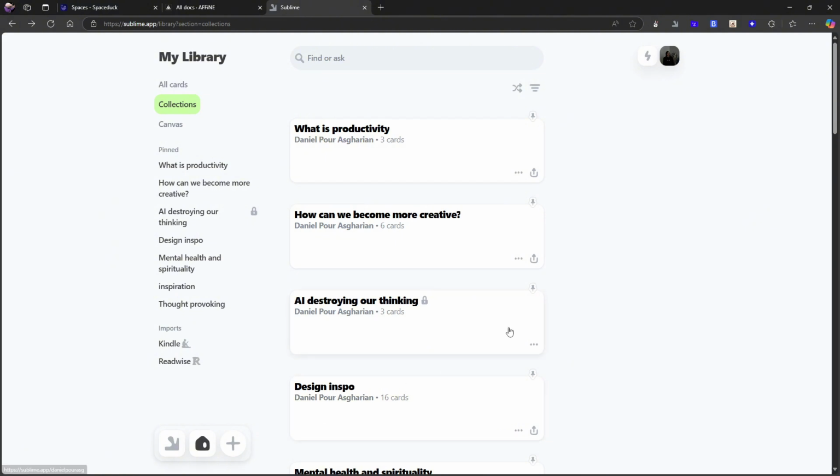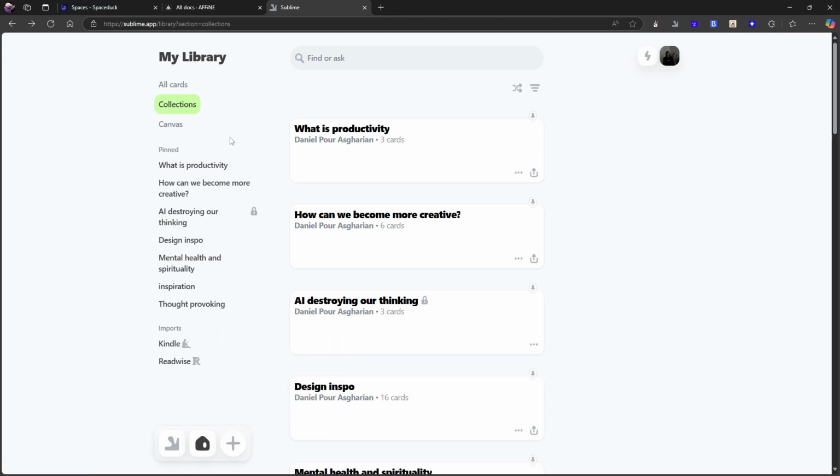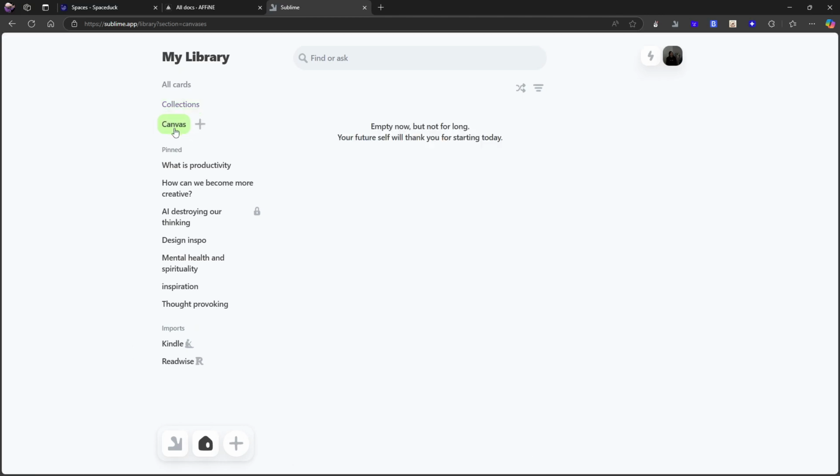You can capture things with the web clipper, or you can also upload things right here, or write or paste links. And you can also use canvas, which are whiteboards. Not something I've used because I'm not using this as my second brain. But if you are using it as your second brain, that might actually be a great tool. There is also a Kindle and a Readwise integration.